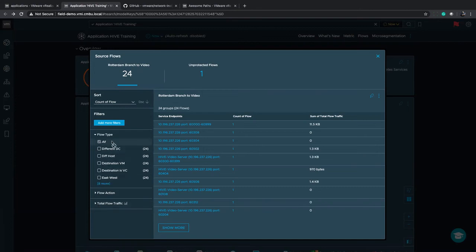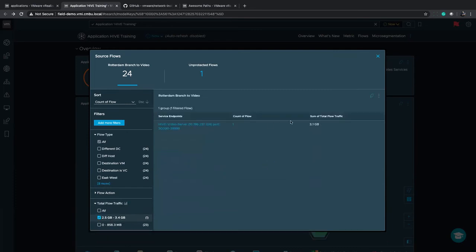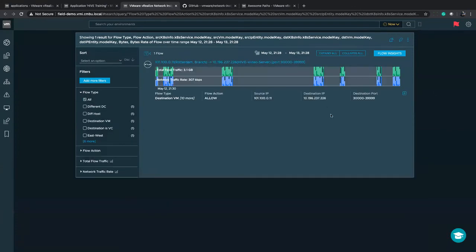I can filter down on various entities. I can say, show me what has the highest traffic. So I can see here I've got one that's running at 3.1 gig. So we can focus on this. This is going to our Hive video server. So I'll launch into this flow, and this is now going to pull up the flow record and allow us to view the communication that's occurring.